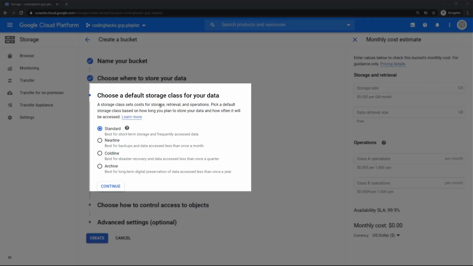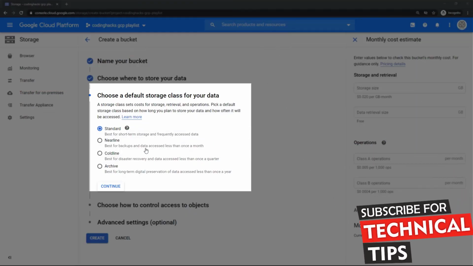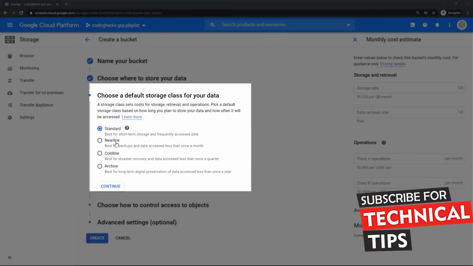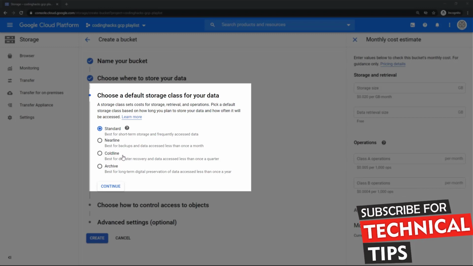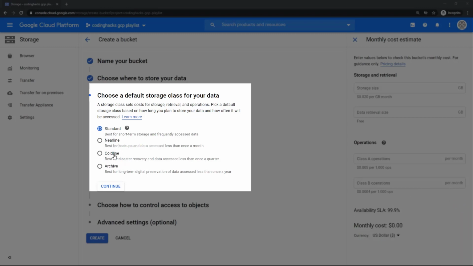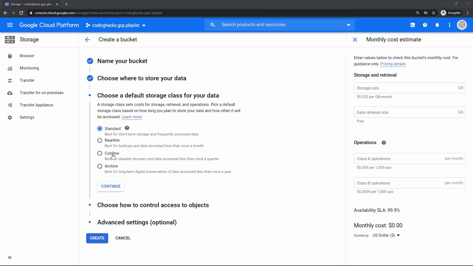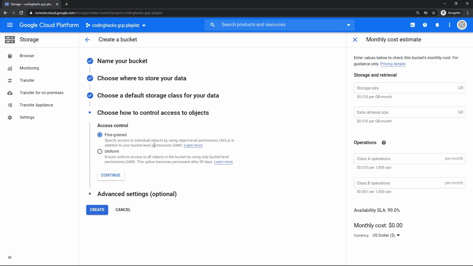Next, we need to choose a default storage class for your data. Here we have a few options which have their own reasons. For example, if you want to access your data once a month, then it is a good option to go with Nearline. Or if you want to use your data for disaster recovery, then Coldline is a good option. There are many cases when we prefer to store data for archival reasons that we want to access only once a year. In that case, Archive is a good option. So in this example, let's go with Nearline and hit continue.